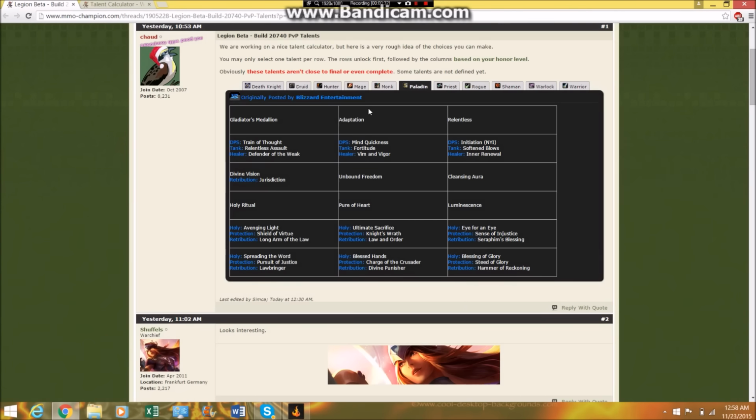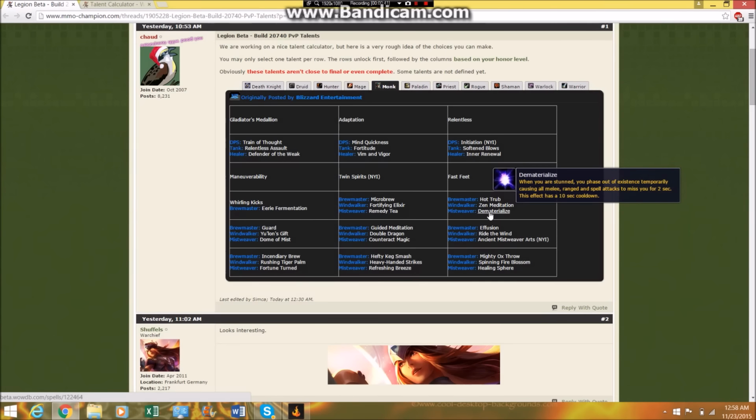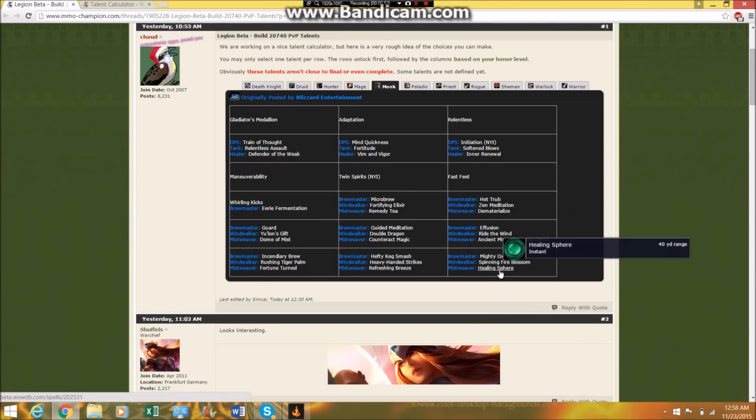Oh, well, one change I want to show you guys. I don't know if anyone plays a Mistweaver Monk, but take a look at this. Dematerializes back. When you're stunned, you phase out of existence temporarily, causing all melee and ranged attacks to miss you for 2 seconds. It has a 10-second cooldown. Mistweavers used to screw me with that all the time in Mists, and they have healing spheres back too, so I'm sure Mistweavers are pretty happy.